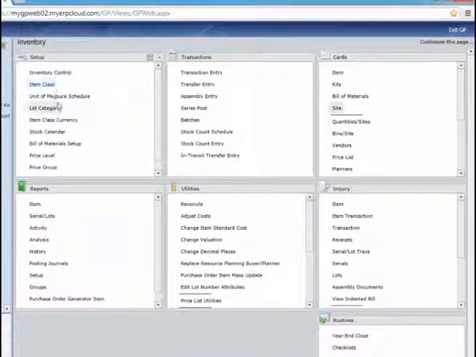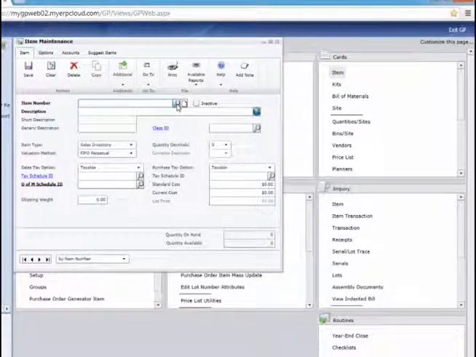And now let's go in and enter in an item. If I go under cards and I choose item, this will pull up my item maintenance window.